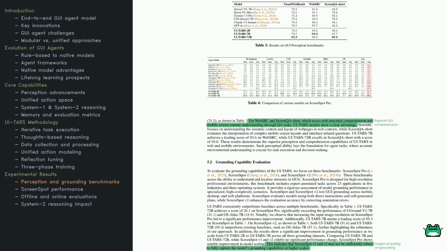On the grounding side, Table 4 focuses on ScreenSpot Pro and ScreenSpot-V2. These require high-resolution GUI analysis across desktop, web, and mobile. UITARS 72B clocks in at 38.1 on ScreenSpot Pro, and as the model grows from 2B to 72B parameters, performance leaps up significantly. This shows just how crucial model size can be for correctly pinpointing elements in complex GUIs. Overall, these results show that UITARS' perceptual and grounding abilities are top tier, laying the groundwork for more sophisticated tasks.